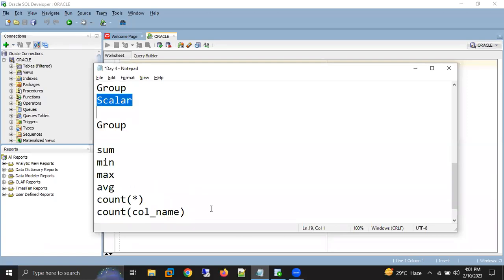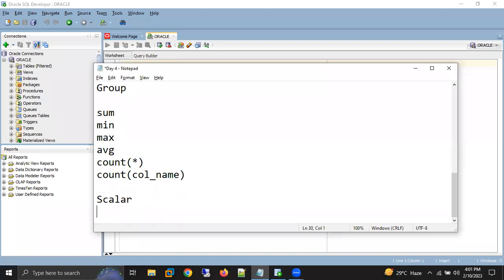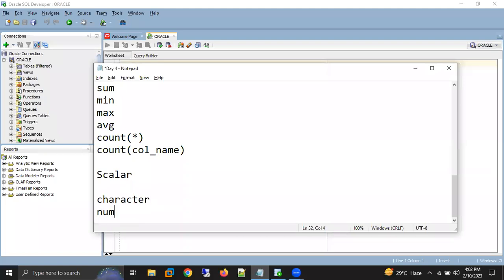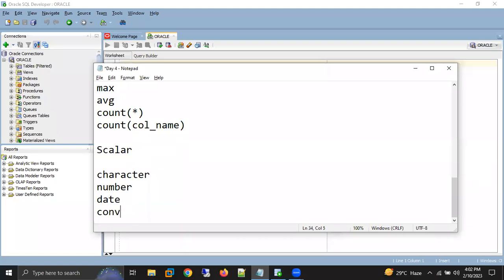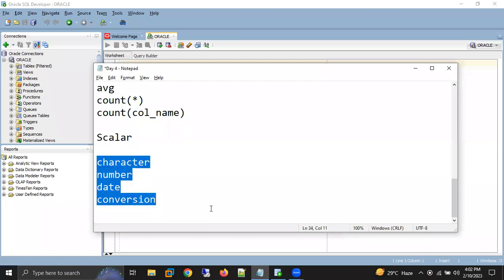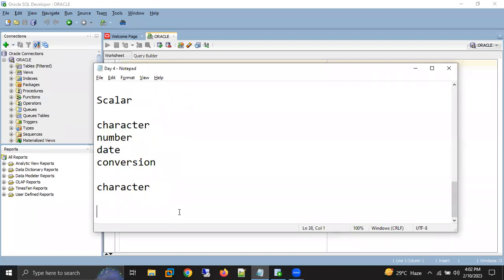Under scalar also we have multiple types. There are four types: character function, number function, date function, and conversion. So these are the four types we have under scalar. We didn't practically start till now. So in today's session, we are going to start the scalar functions, and we are going to start with character functions.